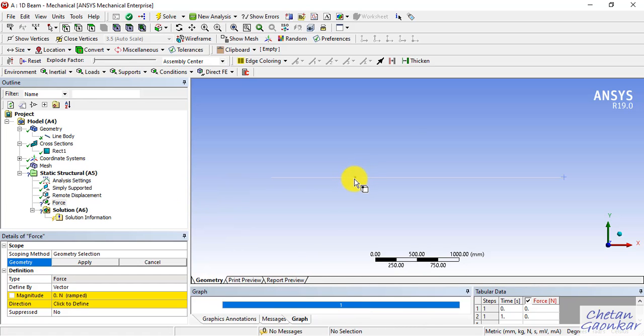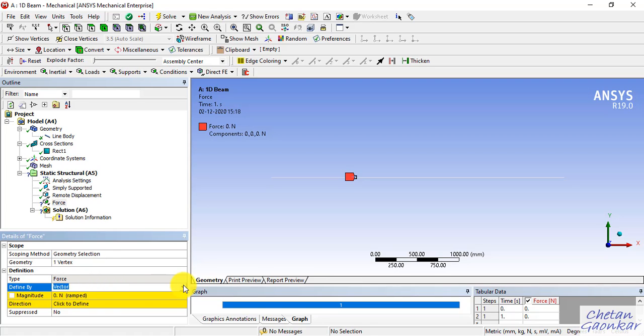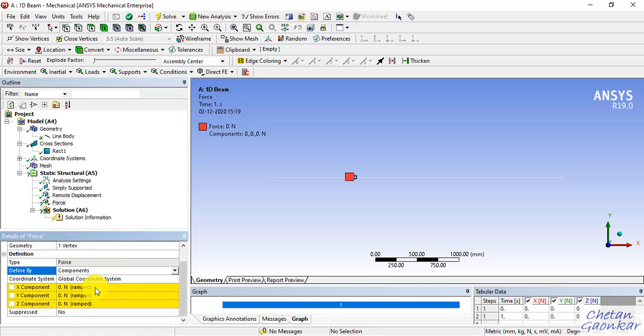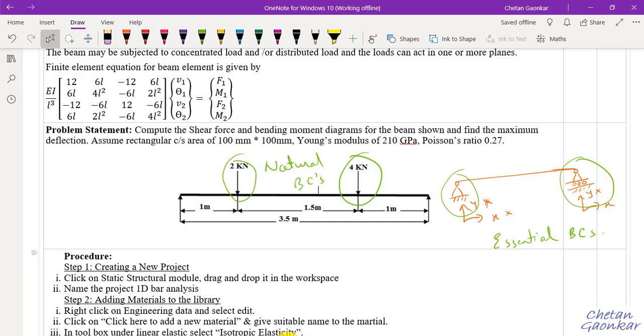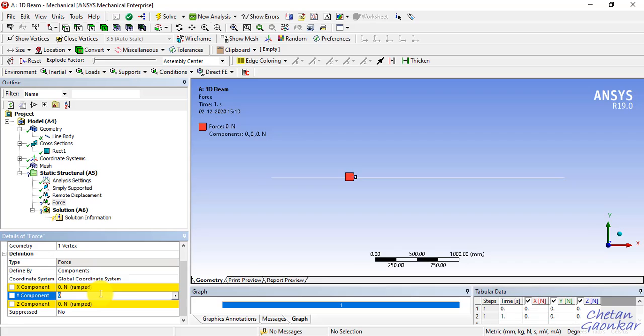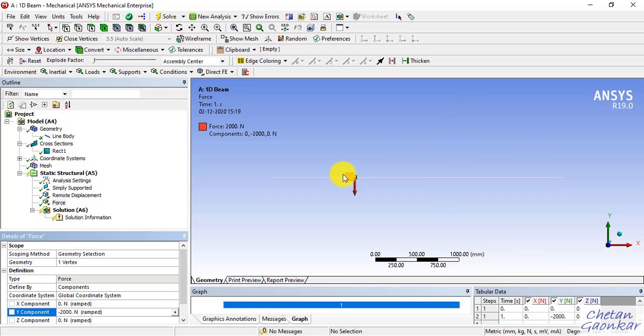I will take my cursor here at this point, I will click on it, it will change to green color, then I will say apply. And after this, what you have to do is go to this define by, click on this vector, and then change it to components, so that we can define our force in y direction. Now the force which is applied here is 2 kilonewton, which is nothing but 2000 newton, but it is in downward direction. So therefore, while entering, I will have to enter minus 2000. The reason is because it is acting in downward direction. If I enter here plus 2000, it will act in the upward direction.